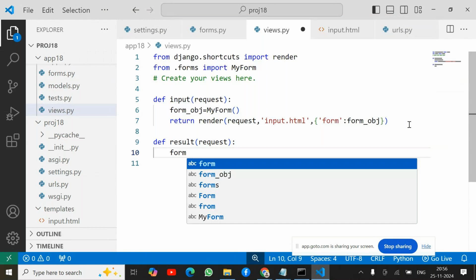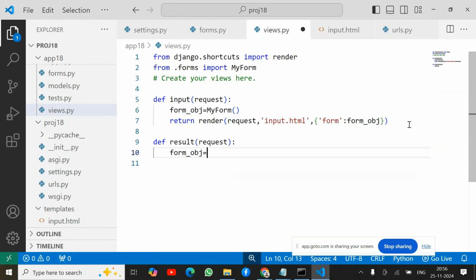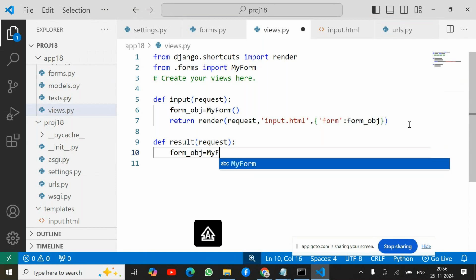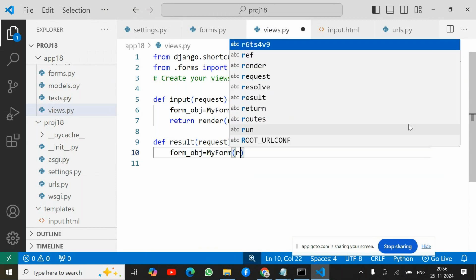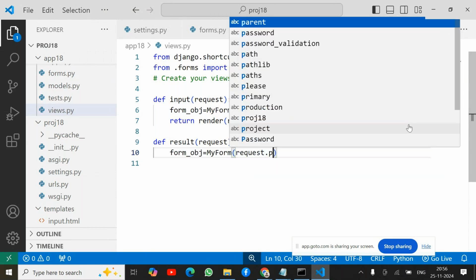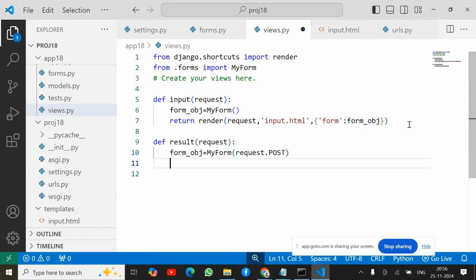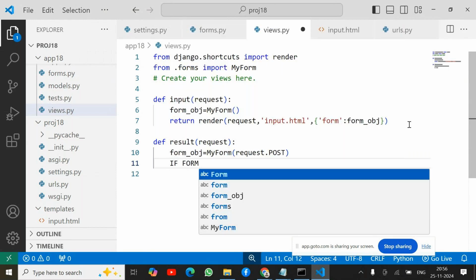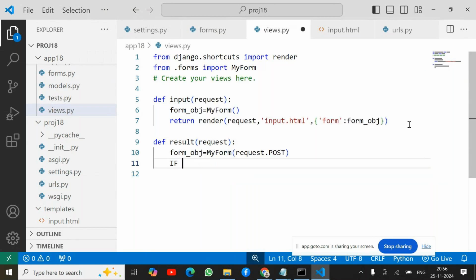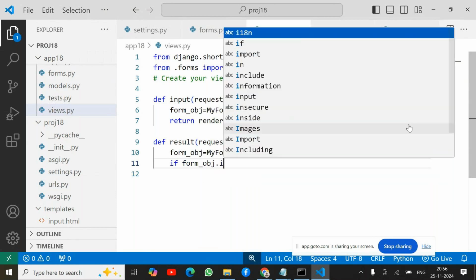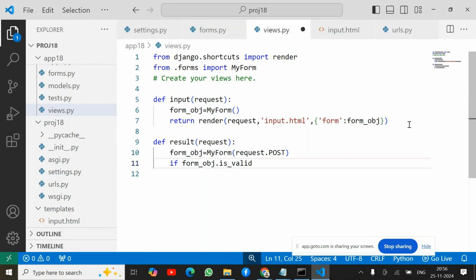form_object equal to my form request.POST. Now form object we are created. If form_object.validate is valid, form_object.save.